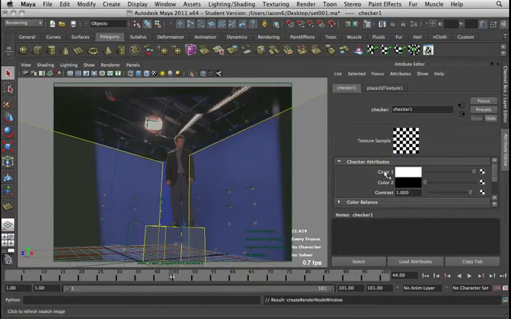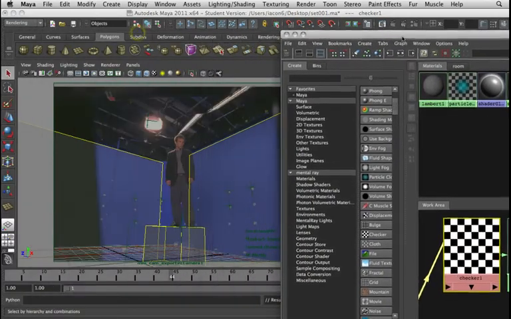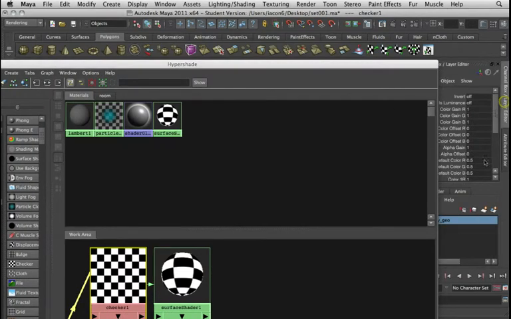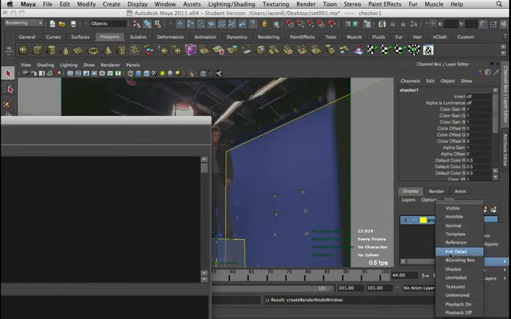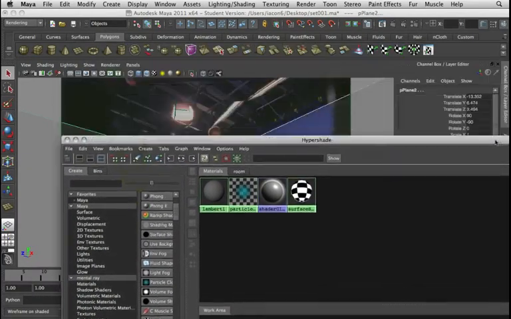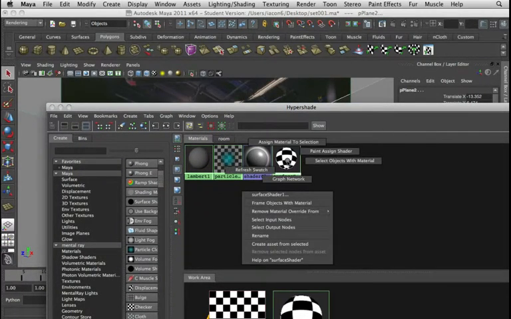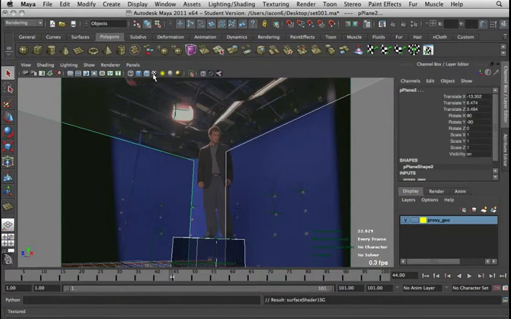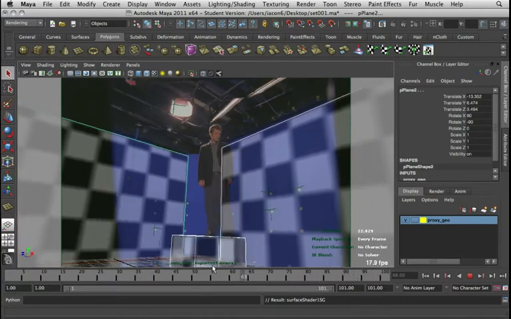The out color for the first surface shader is going to be a simple checker box. And then I'm going to take my Hypershade, make it a little bit smaller, and select the entire layer here. As you can see, I have the layer. Right click, select objects. And after all these objects have been selected, I'm going to right click on the surface shader and say assign material to selection. As you can see, let me just operate the texture. I have the texture shader on my geometry.